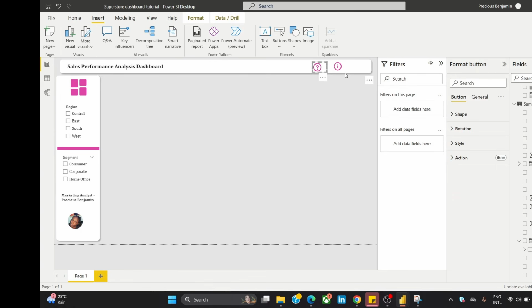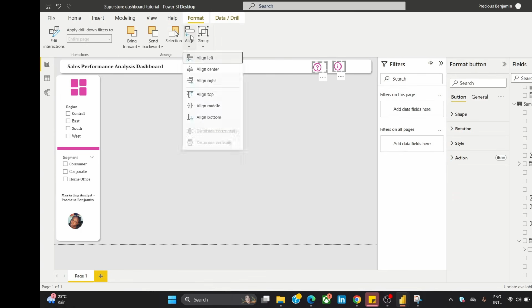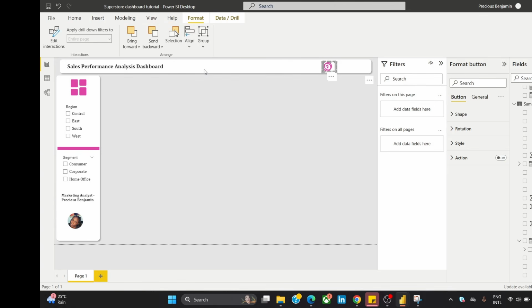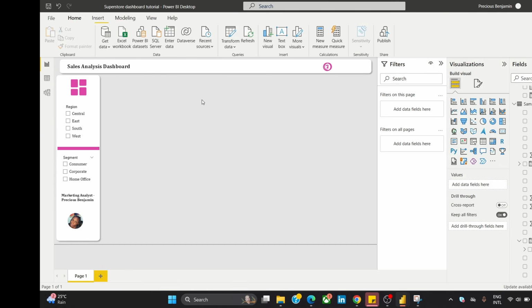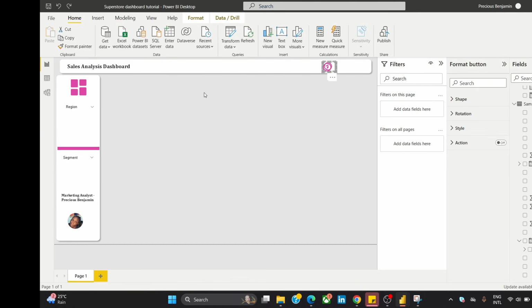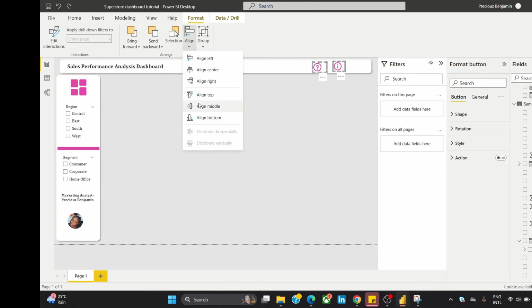Then we can simply hold these two icons, then we go over to format, then we go over to align, and we say no, we did it wrongly. Then we can simply say middle. But before we do that, we have to first undo aligning to center. Okay, so we just go over to format, then we go over to align, then middle, right?